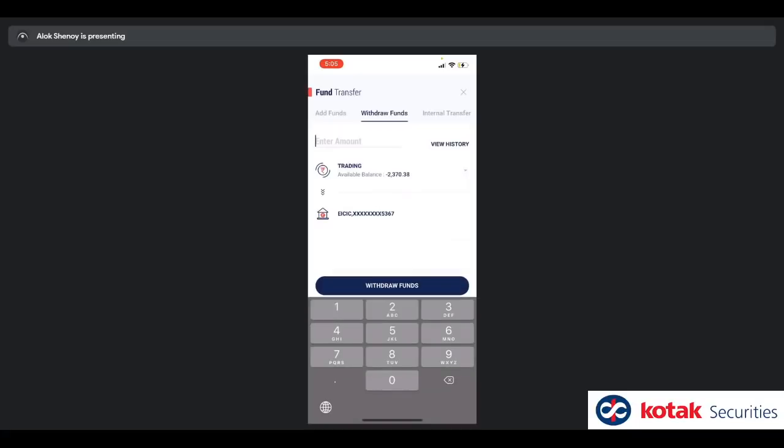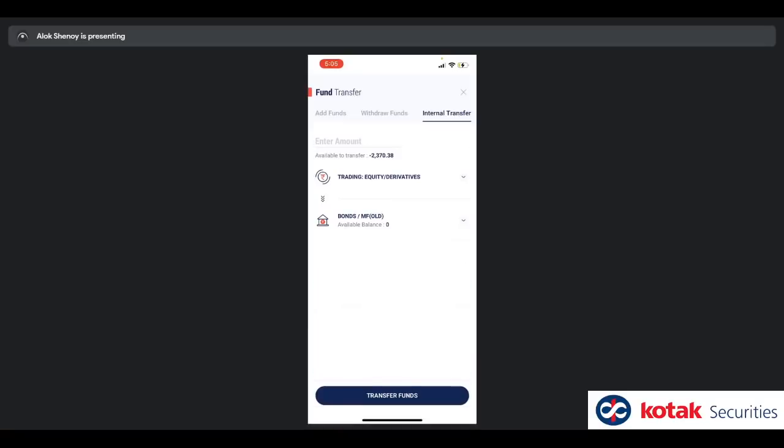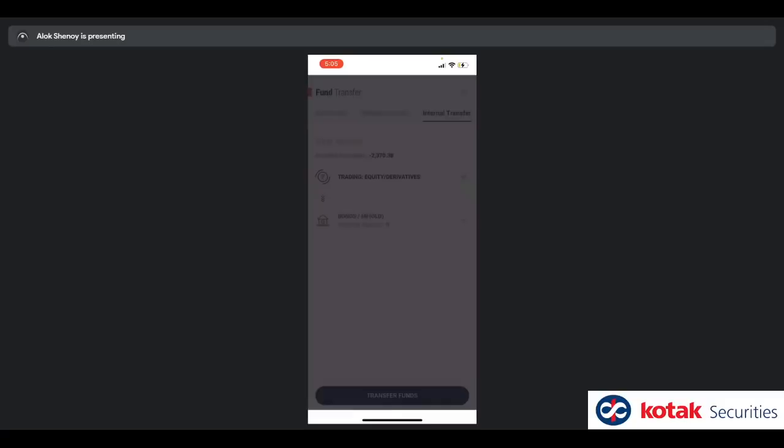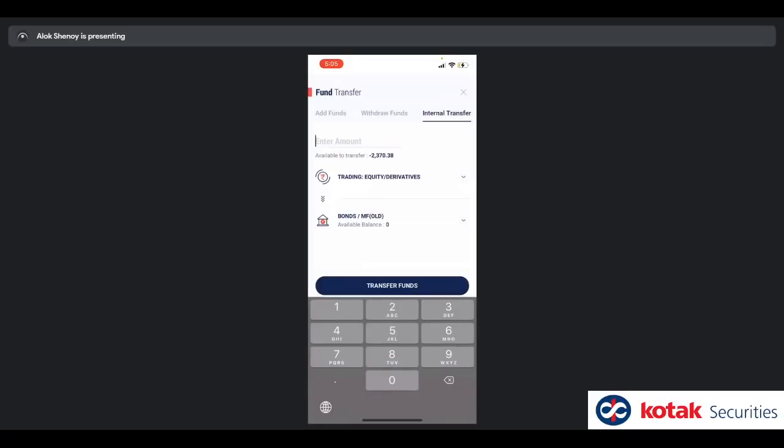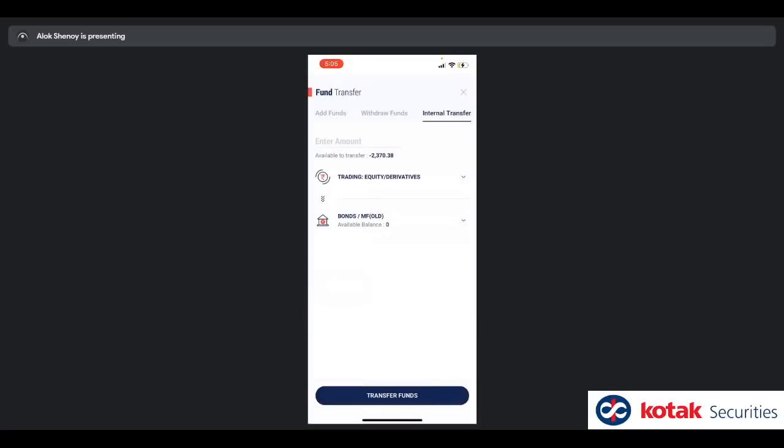Internal transfer is if you want to do transfers from one segment to another segment of your Demat account. So you can go from trading to bonds, or from mutual fund to trading, for example. And that's how this fund transfer piece works.